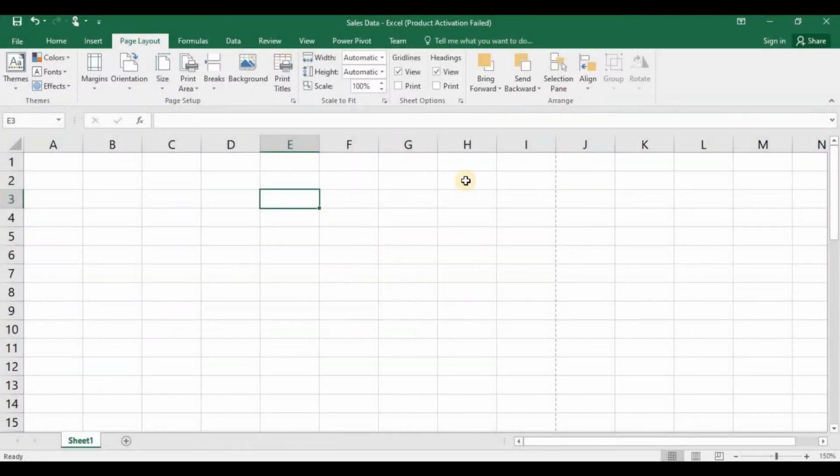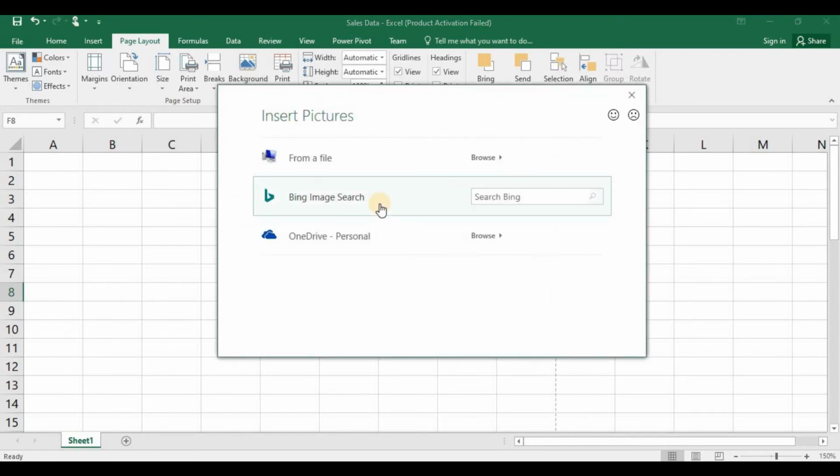This worksheet has a white background. If you feel bored with this white background, you can get it changed. Under Page Setup, click on this Background. Here you can choose the image you want as a background. I will search for an online image and set it as a background.